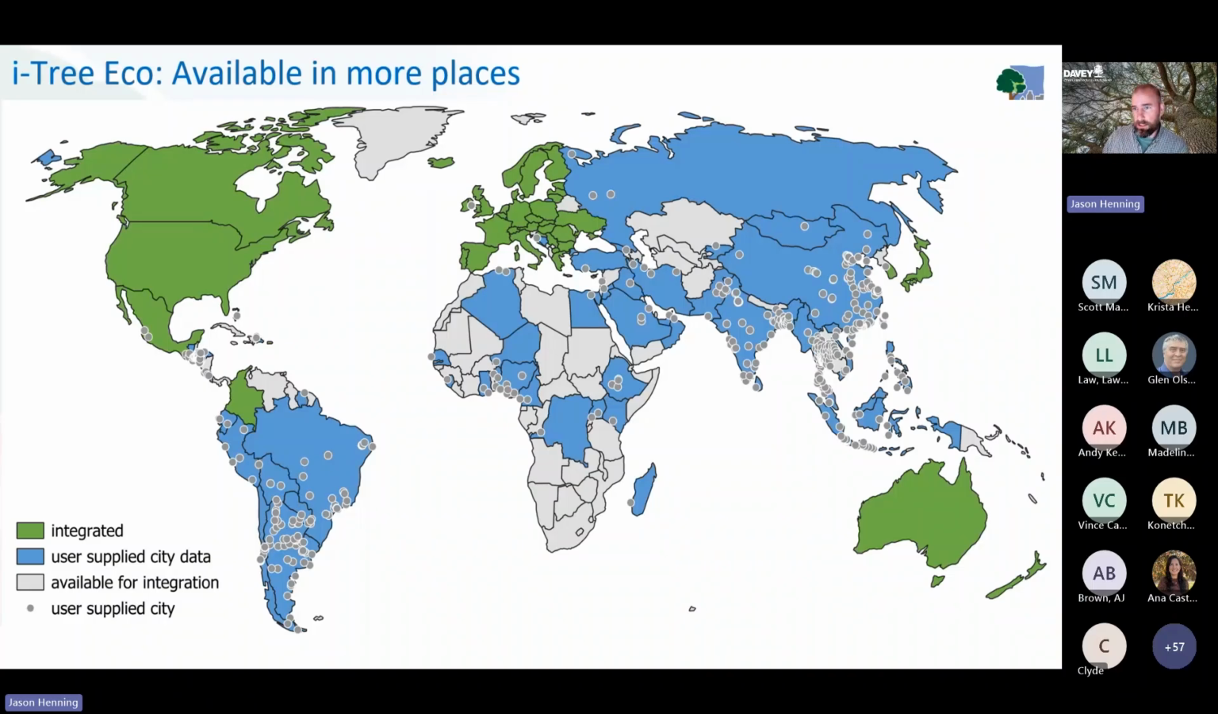Just to show you what that looks like on a map, everywhere that's green here is a fully integrated country. That means iTree Eco works in those places exactly as it works here in the US. The most recent countries we've added are Japan, South Korea, New Zealand, and Ukraine, which have all come online in the last 3 or 4 years.